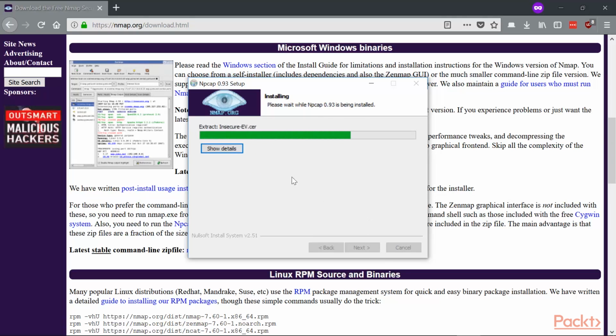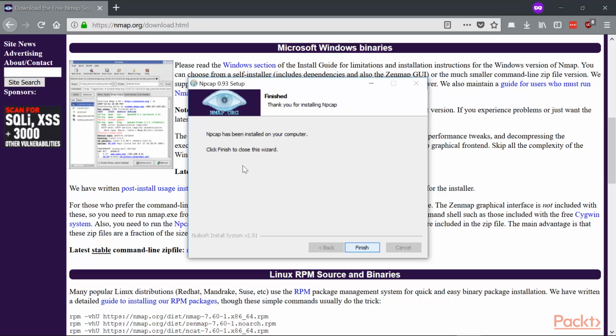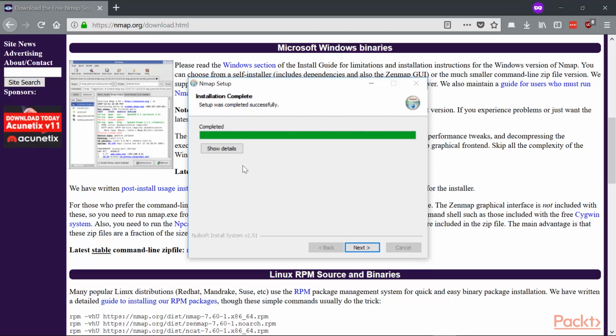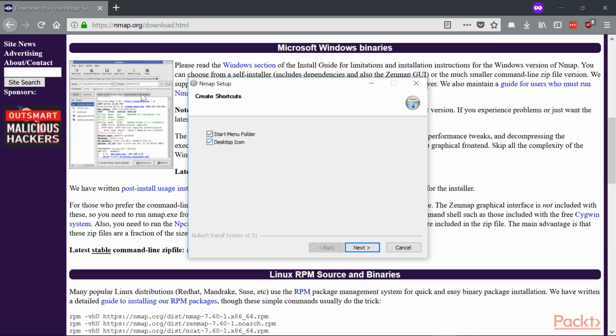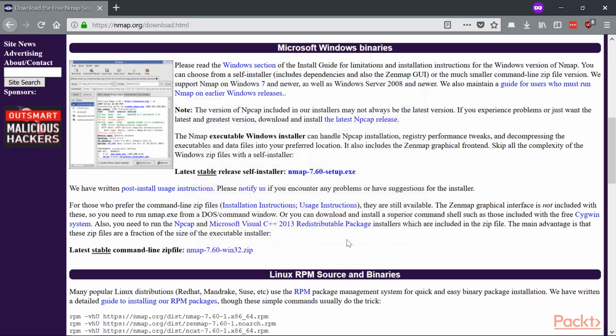npcap is the packet capture utility for Nmap. Just like with Wireshark, we have pcap as well for that. Once npcap is done, finish that window, and then the rest of the install will complete. Create an icon wherever you wish, and finish that install. And that's it. You have now installed Nmap.